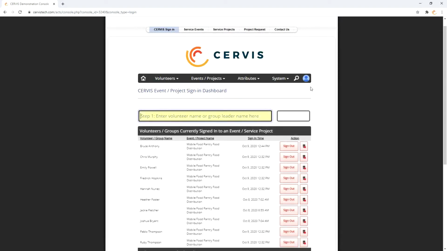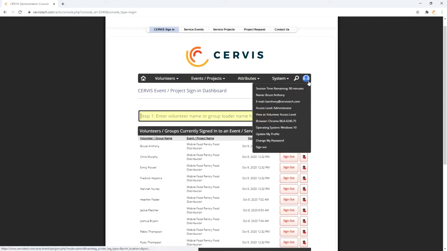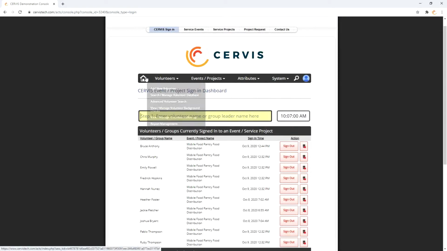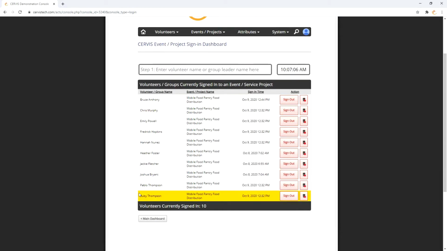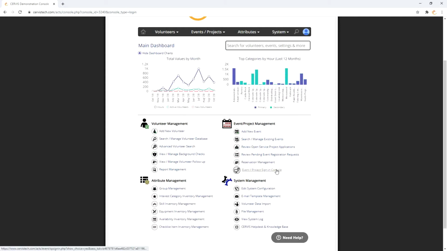Admin mode should really only be used when you yourself are manning the console. This will leave you logged in as an administrator, which means you have access to your entire database still. So you wouldn't really want volunteers to have that per se. But if you wanted to quickly sign someone in or check who is signed in, this is a nice way to be able to do that. But let's go ahead and open this up in sign-in mode.